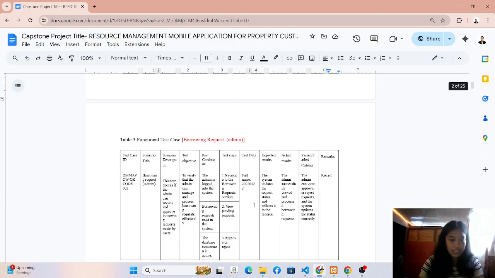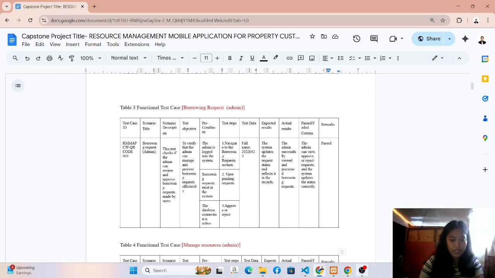So next is the borrowing request. Scenario title: borrowing request admin. Scenario description: this test checks if the admin can review and approve borrowing requests made by users. Test objective: to verify the admin can manage and process borrowing requests effectively. Preconditions: the admin is logged into the system and borrowing requests exist in the system.